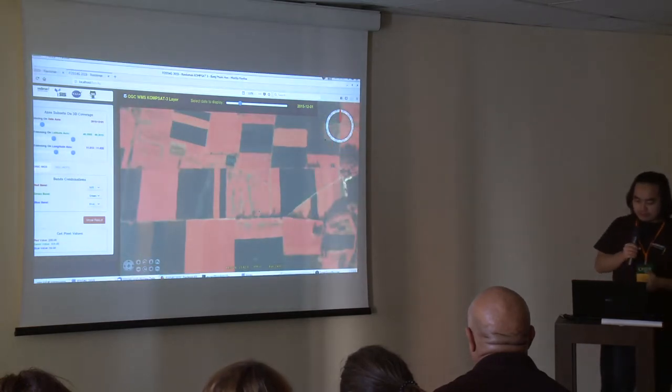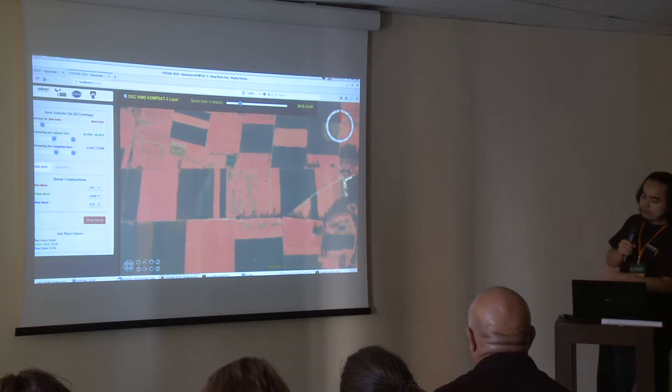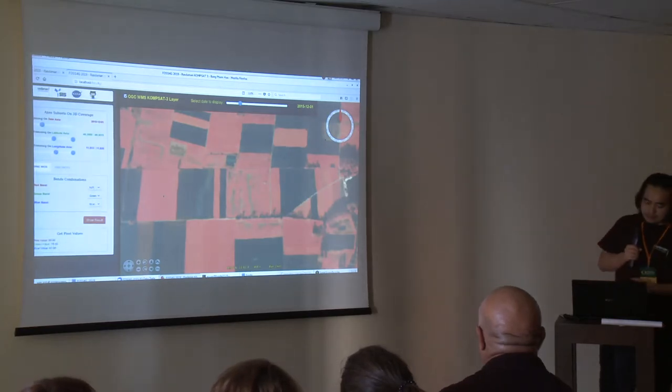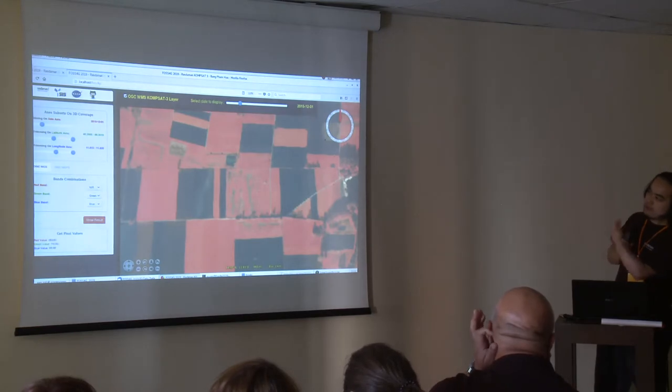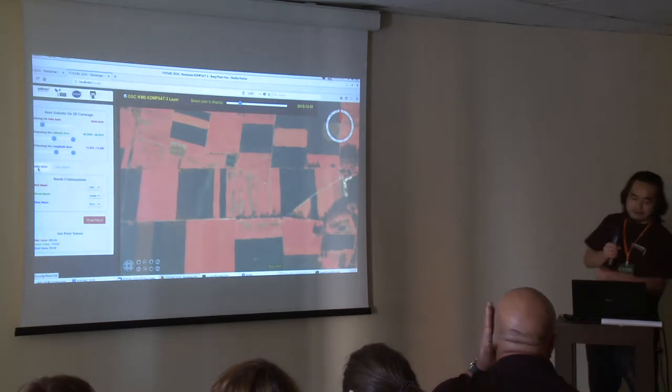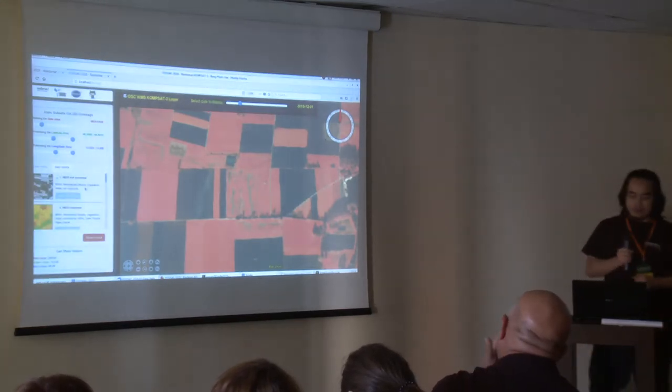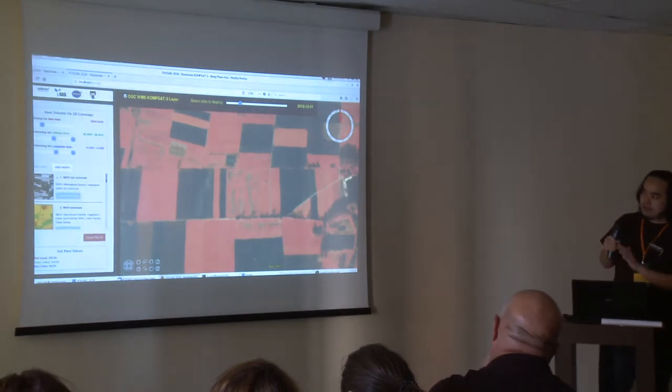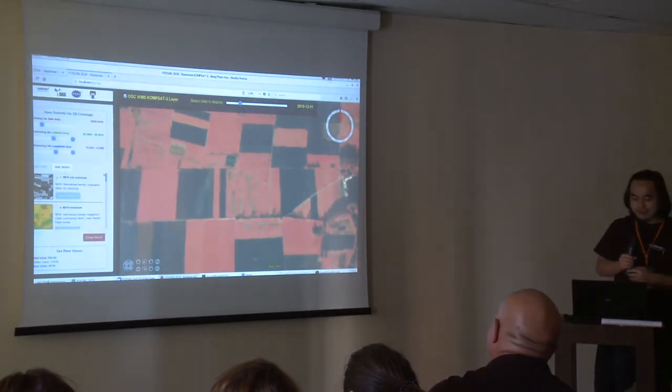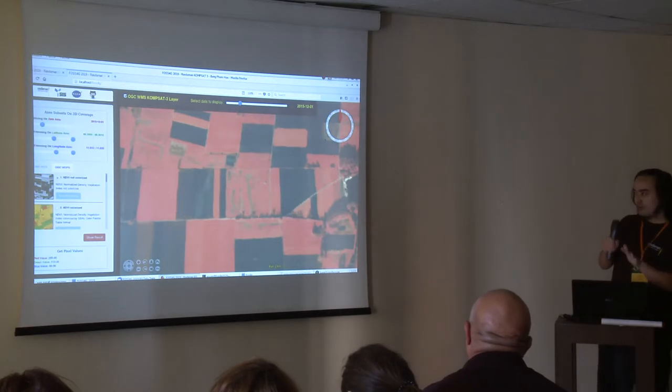I can also get the band value by clicking on the overlay data. You can see the value on the left-hand side. When I click on the image, it returns the value. Now I try to demo some WCS queries, which are more powerful than the old WCS.